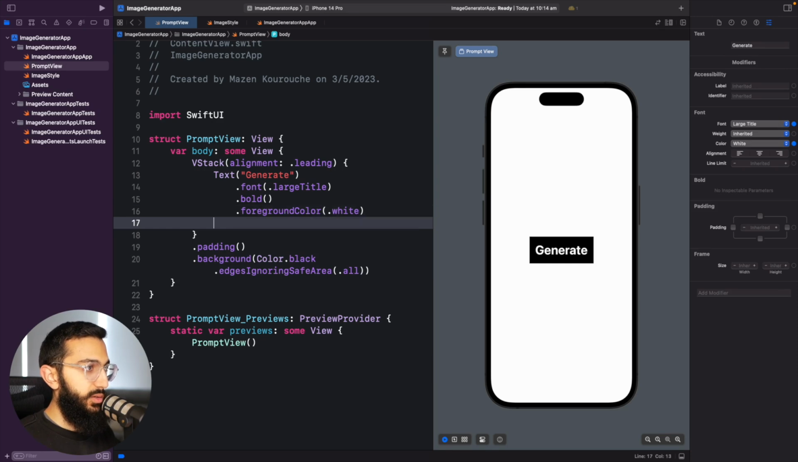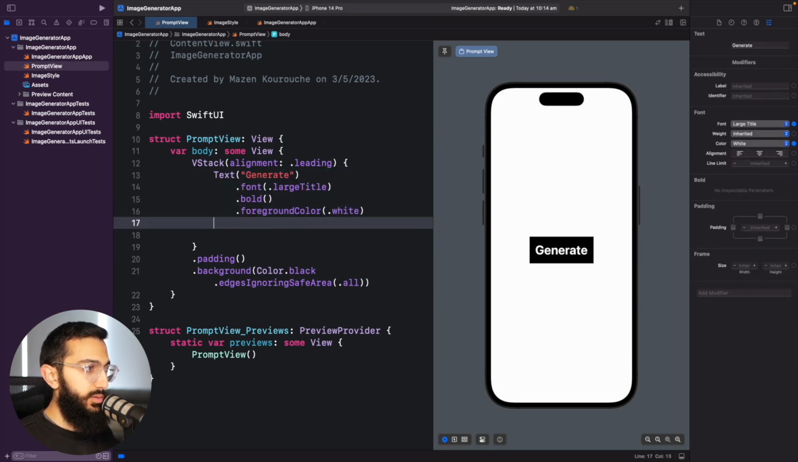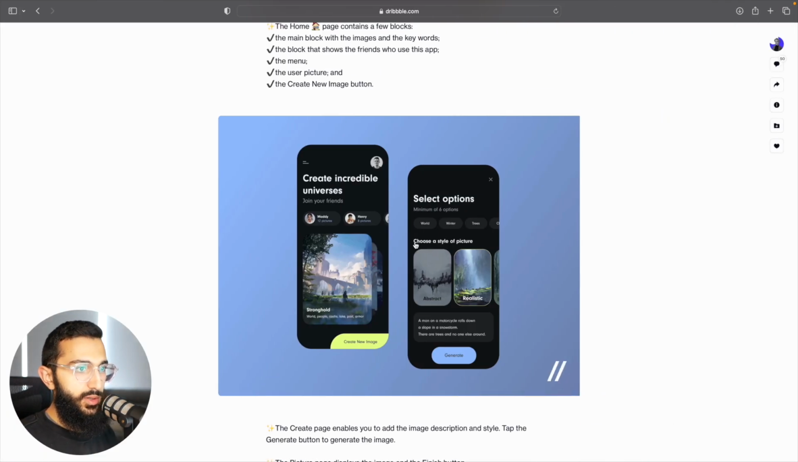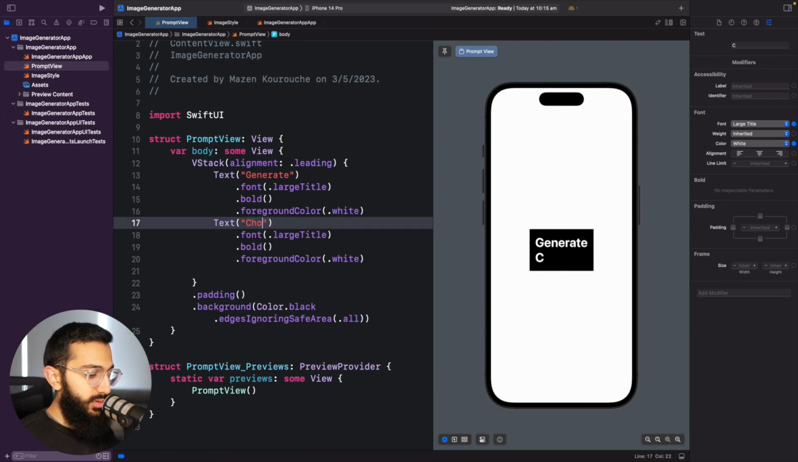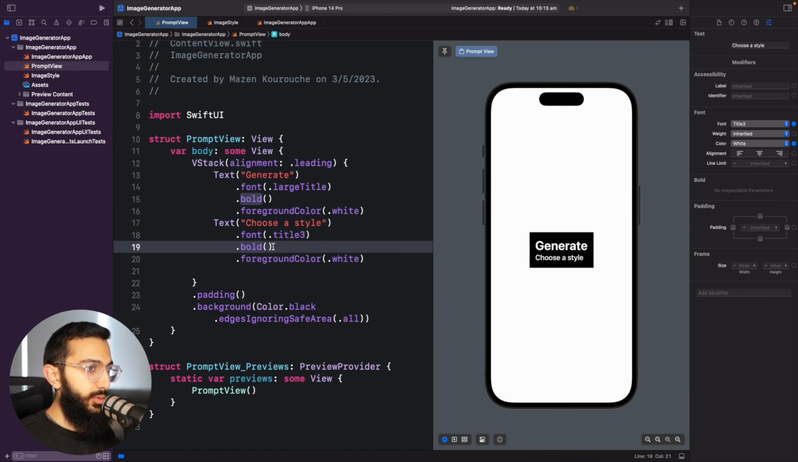And then we're going to have another title, so I just copy this, and this one is going to say select, what does it say? Choose a style. Choose a style. Now this one is just going to be title 3, and also bold.